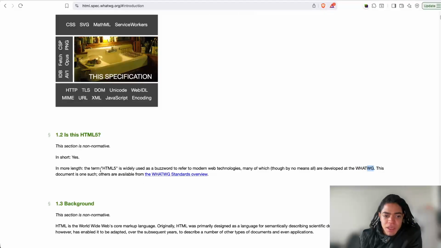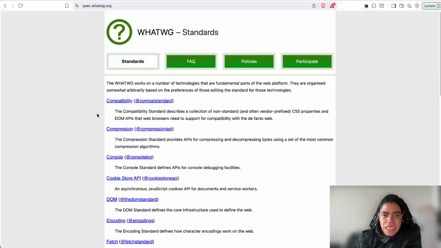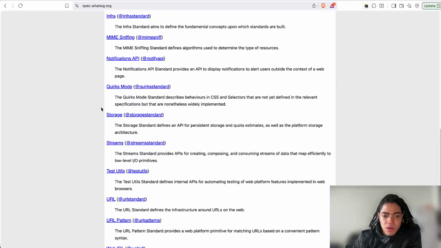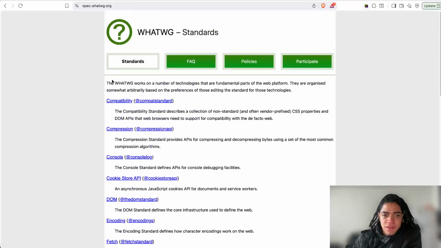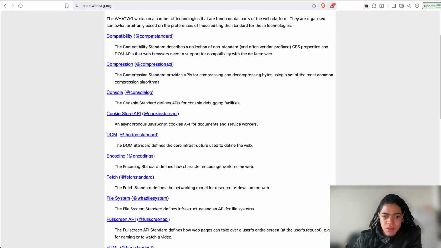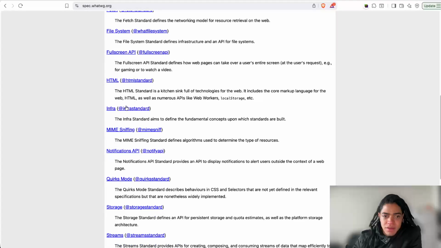So this document is one such. Others are available from the WHATWG standards overview. So if I click here, they are the ones now describing the standards which make this possible. Okay. The HTML standard is a kitchen sink full of technologies for the web.